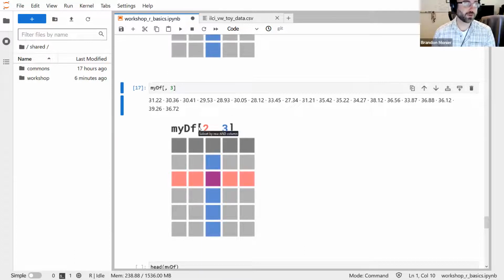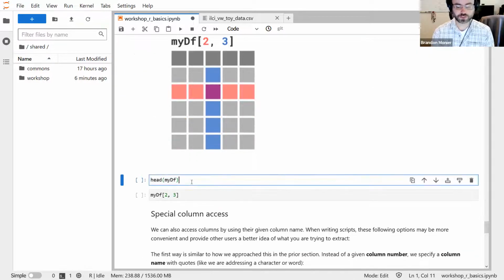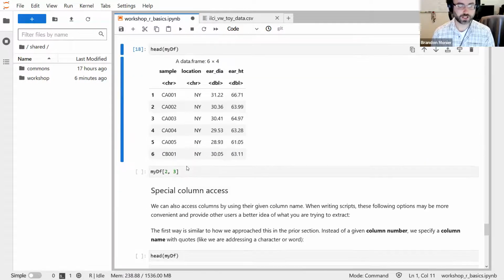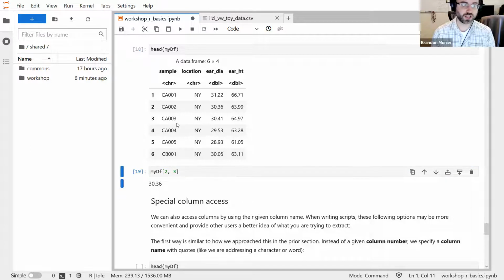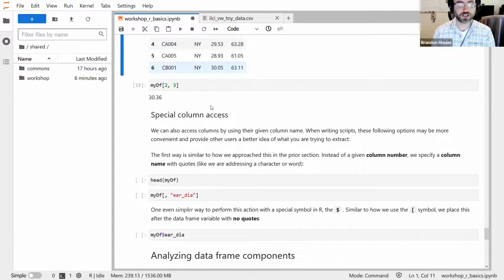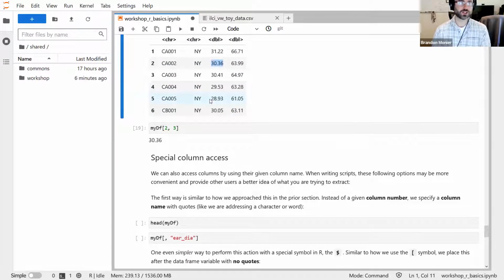And then we can combine both of these together. If we want to extract one particular value, instead of the full row and full column, we can get that intersect by specifying the row number and the column number. Just to show that, I'm showing the head of the data frame. I'm calling in row 2, column 3, and we get this value. If we go down 2 rows, 1, 2, and over 3 columns, 1, 2, 3, we get this value, 30.36.